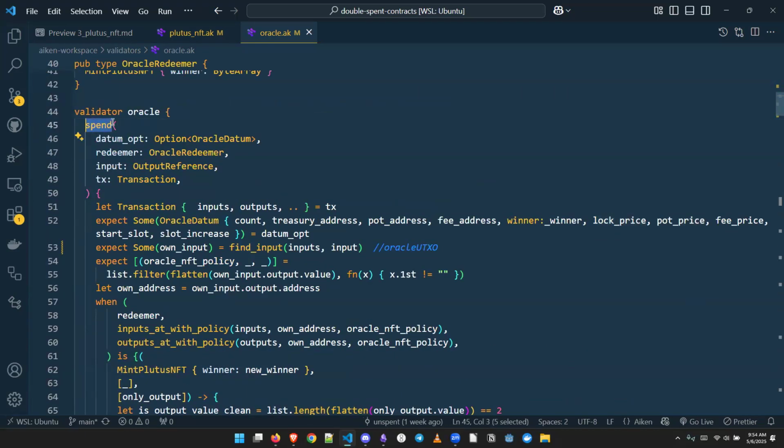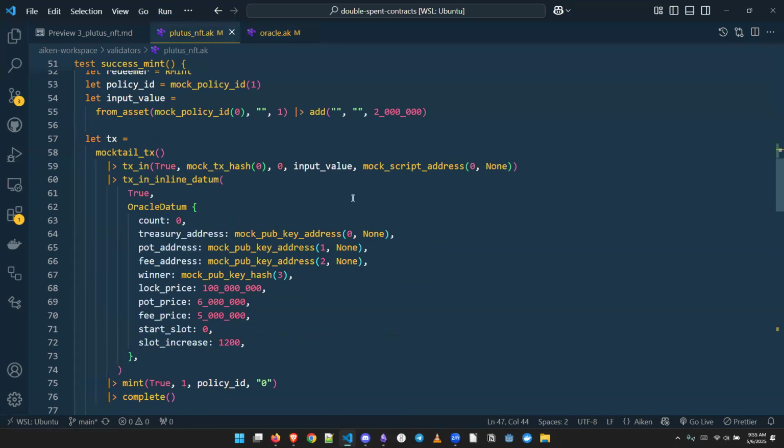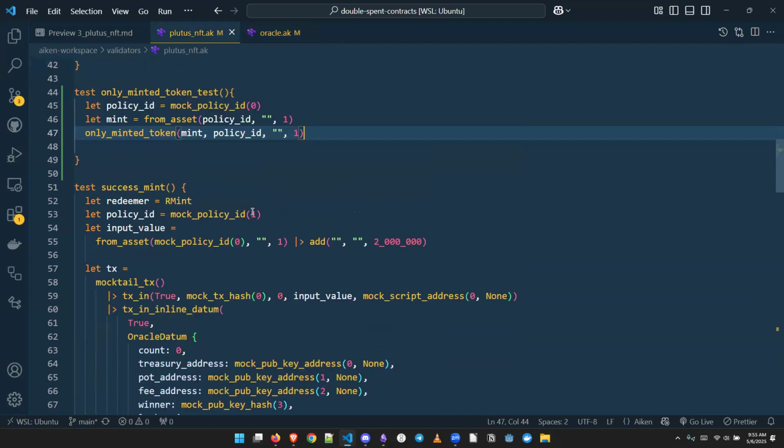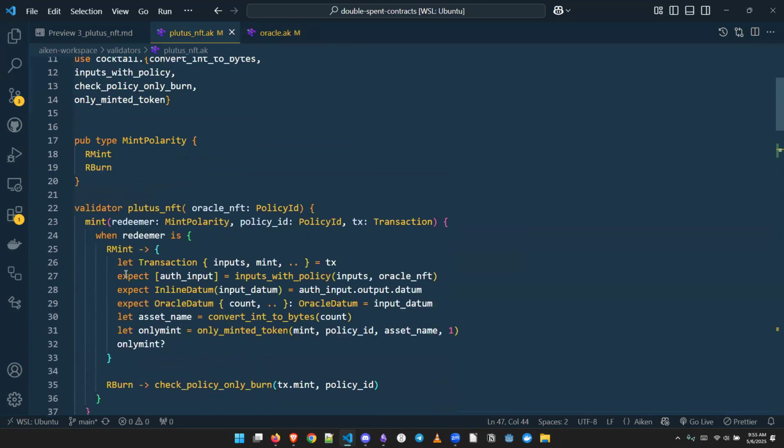And then this is a spend because when you're minting a Plutus NFT, you're spending an Oracle NFT. Go look at the Plutus NFT validator again. We've got 5 minutes left. Up here, minting, look, expect auth inputs with policy. So we're expecting the Oracle to be spent. There it is, right there. When we mint.